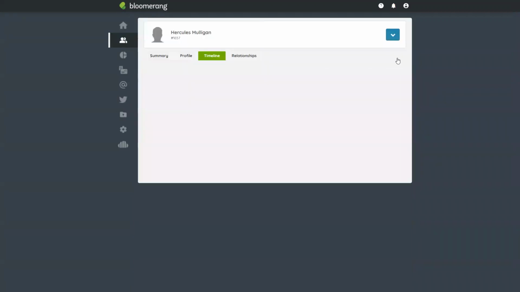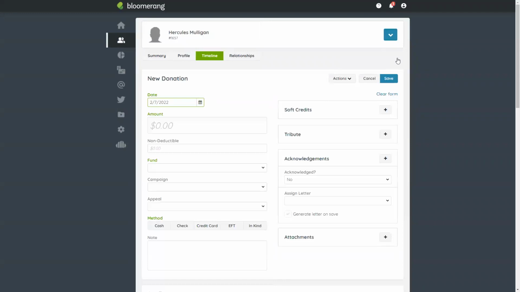So just as a recap, if you're entering a one-time donation, you would enter your date, amount, fund. Those are your required fields, all in green. And you would have your method. And this is where I'm also saying that for in-kind gifts or donations, you just select a method of in-kind to differentiate that from your monetary gifts.